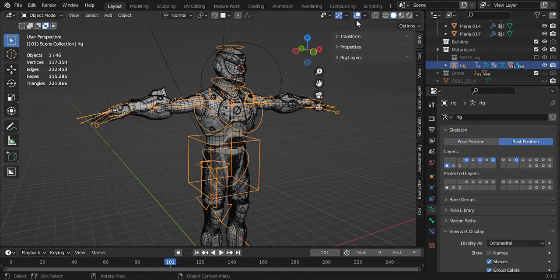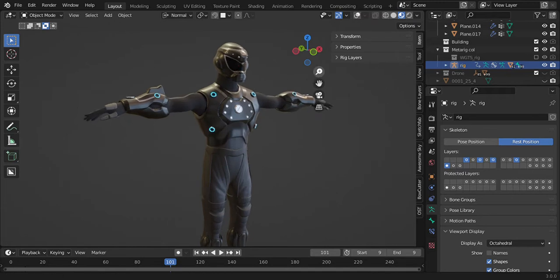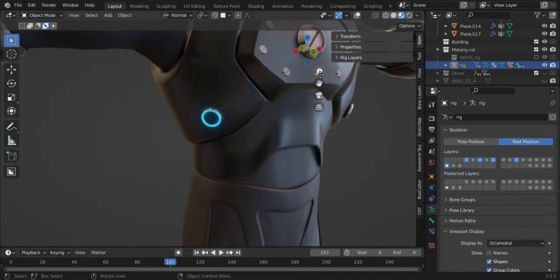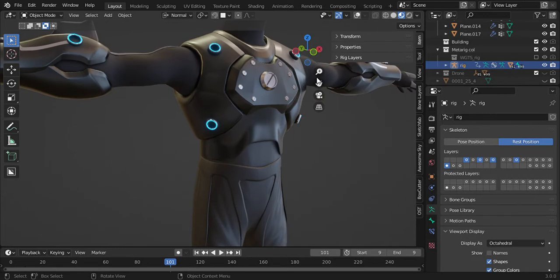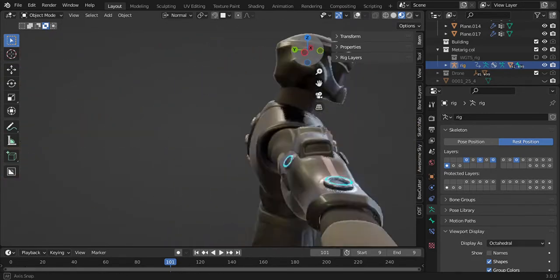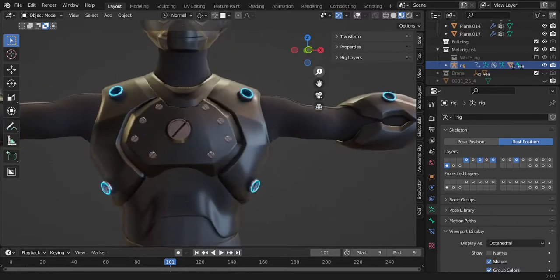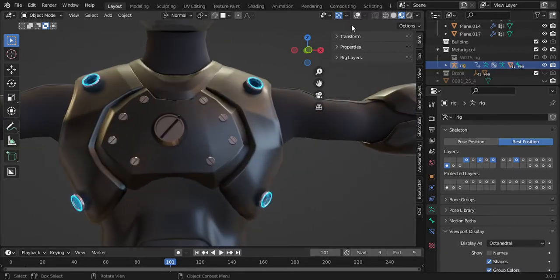Let's look into the material preview. As you can see, I just used the basic Principled BSDF. No textures, not yet at least. I think I'll add some textures later on and modify them, add some more details to this particular model.